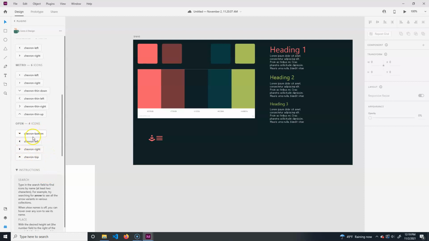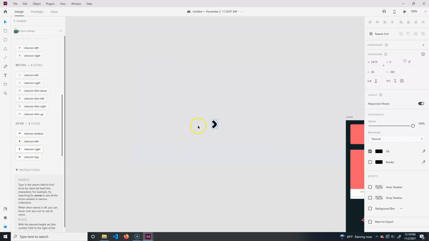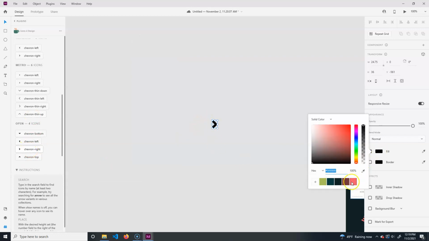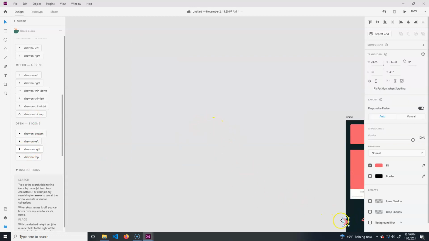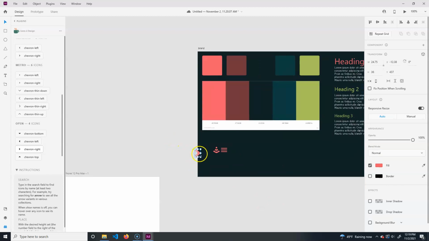Feel like these are a little bit thicker. Maybe I'll do the open one. They're all kind of the same, so I'm just going to do chevron right. I'll click on this, and let's just move this guy down here.